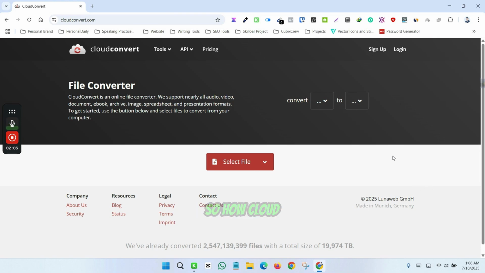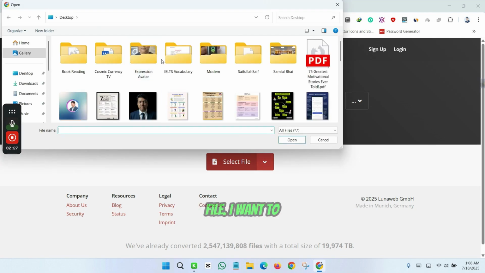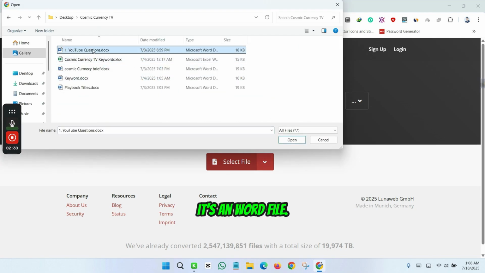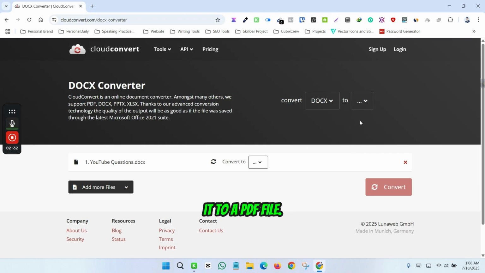So how does CloudConvert work? First, you need to upload your file. Any type of file, you can convert it. They are telling you that audio files, video files, documents, ebooks, archives, images, spreadsheets, or presentation formats, any of these files, you can convert to another format. So let's try it. I have a file I want to convert. It's a Word file. I want to convert it to a PDF file.